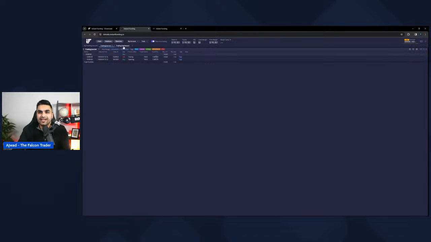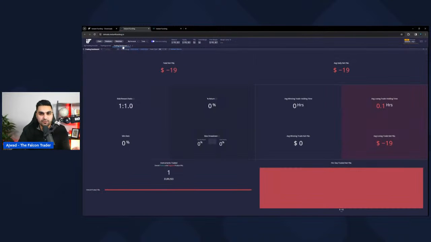Now, coming to the next part, the trading dashboard. The trading dashboard here is unique, to be honest, and I really like the details they have mentioned on your account. All the profits, the total net profit and losses that you have made, are going to be mentioned on the top left, and on the top right, your average daily profit and loss is going to be mentioned.